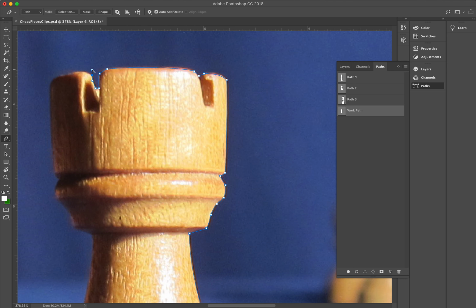Hit the Option key so that you can change the direction. So I might want to change the direction right here, so I'm going to hit the Option key. Oh, there we go. And grab one of my, oh, here we go. There we go. Click and drag.